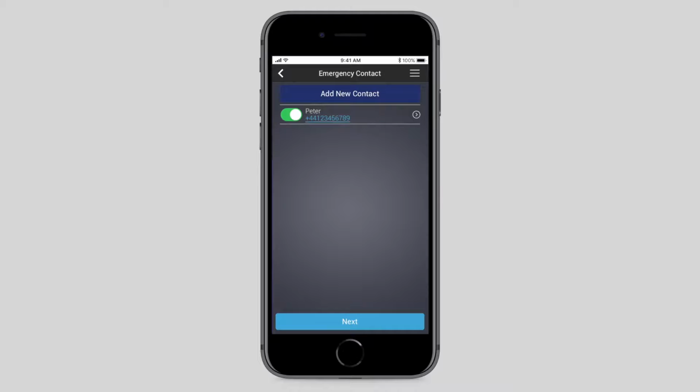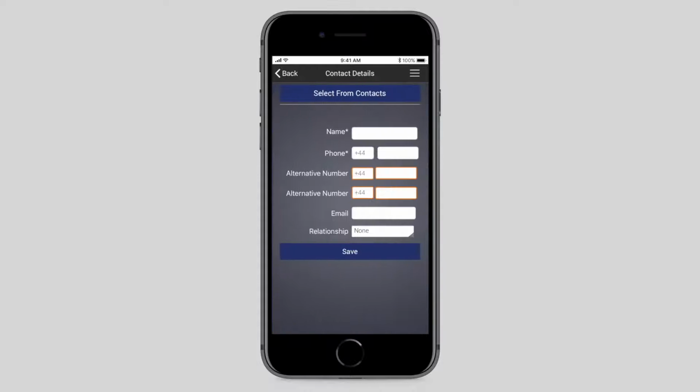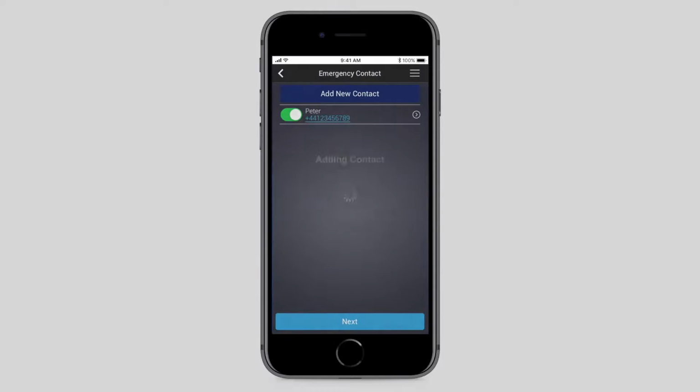Step 2. Enter emergency contacts. You will now be able to register your emergency contact information. If you have already done so, the details will appear on this screen. Tap Add New Contact to add a new emergency contact. Choose the person from your phone's address book, or enter the contact details directly into the form itself. Tap Save. At least one emergency contact has to be entered to file a sail plan.